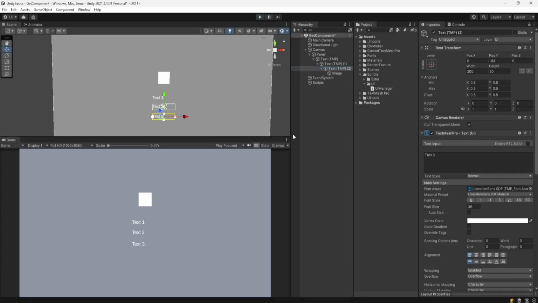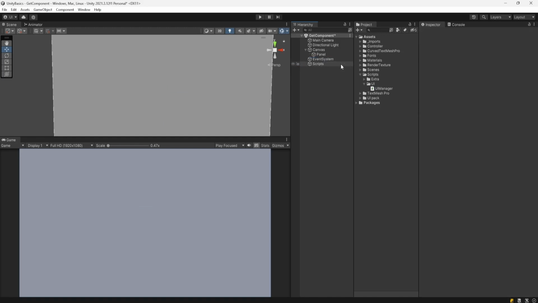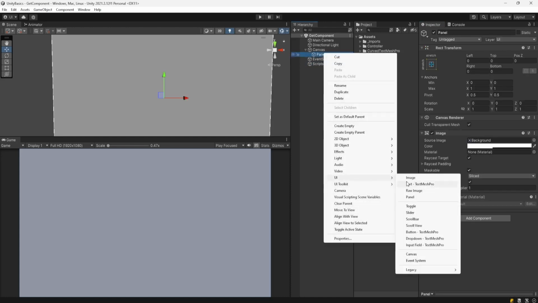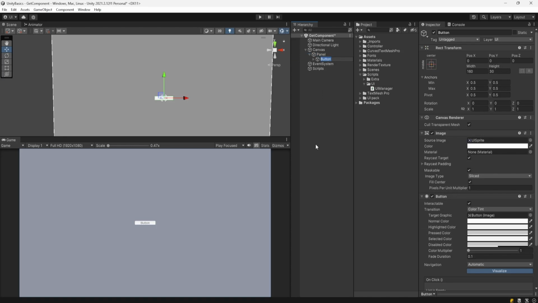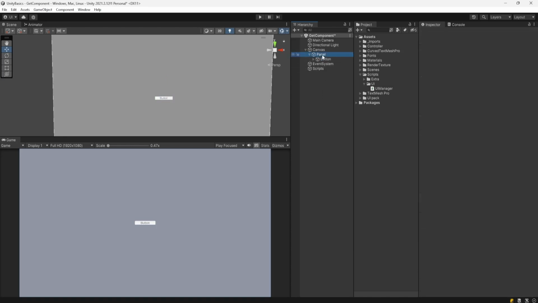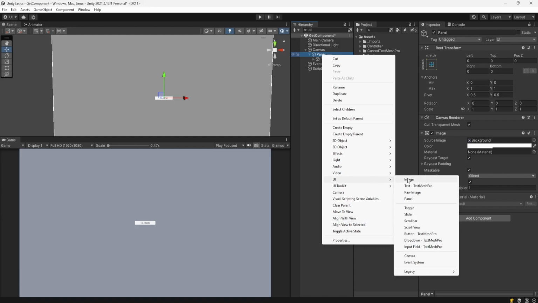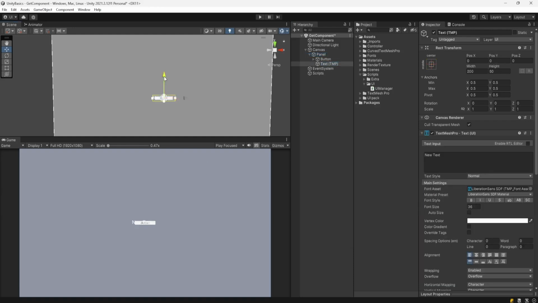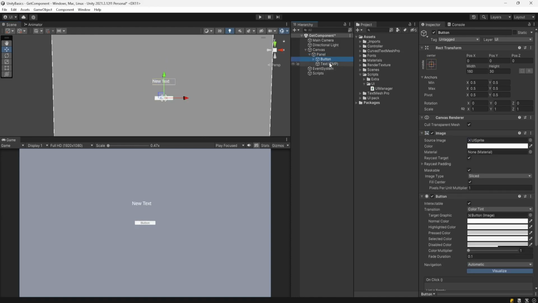Okay. Next, we will understand how to add a listener to a button at runtime. So let's delete all of this first, and in our script also, we can remove that as well, so that we can start from scratch again. Under this panel, I'll create a UI button text message pro, and then I'll add a text also, so that whenever we click the button, we should be able to update the text. Let's disable it, and this is my button, this is my text.